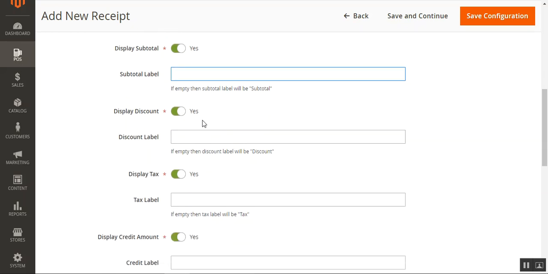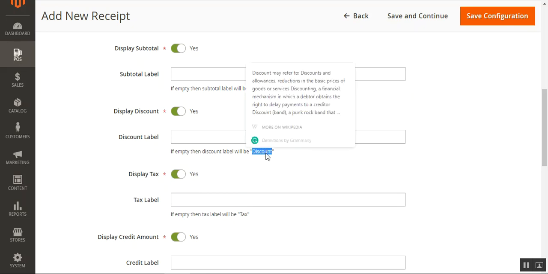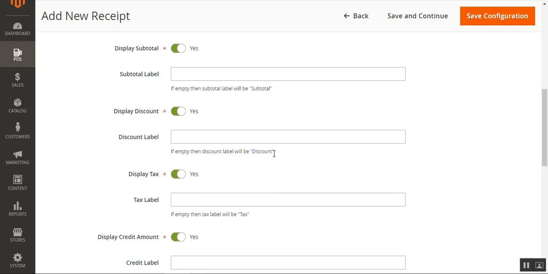Similarly, we have the option to enable a discount. So if you want to display the discount for that particular order within the custom receipt, then you can choose a yes for that. Then we have the discount label. Similarly, you can set up the label for the discount, and if you forget to set up the discount label, then only discount would be displayed on the receipt at the front end.